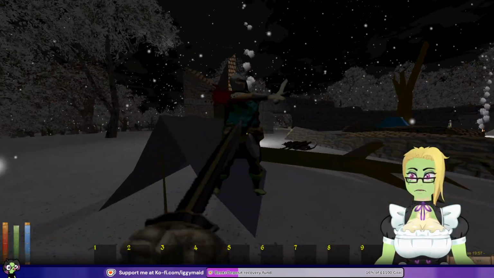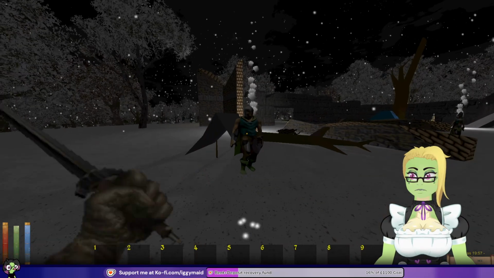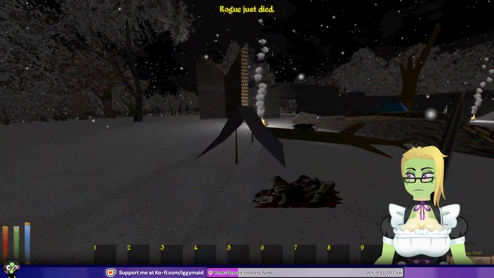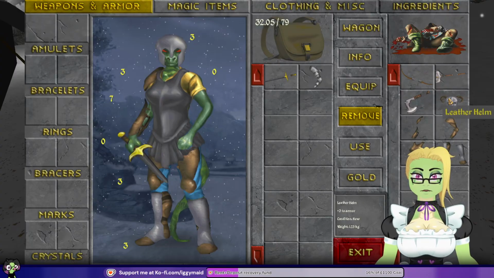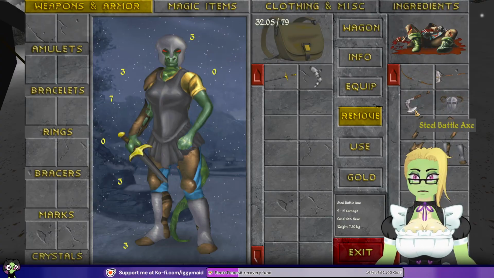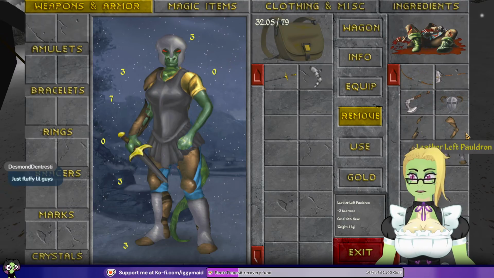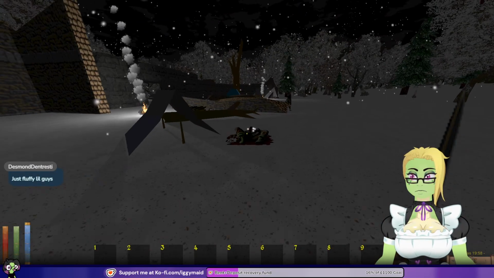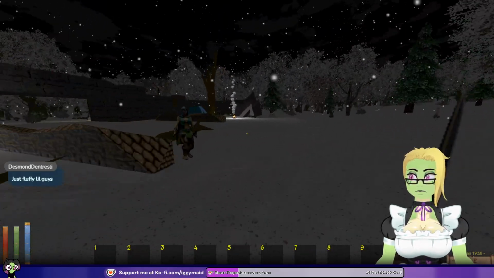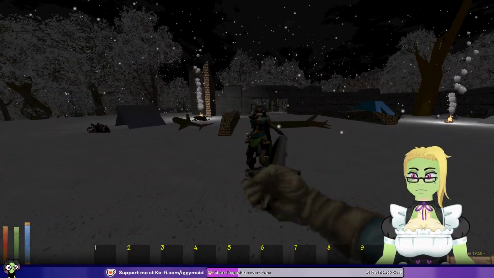You're standing on a tent? Come here. Yeah, I'm just going to keep swinging. If you get in the way, it's your own fault. +3 armor, +3. I don't have a left pauldron. I'll take that. Someone's shooting me. I saw an arrow fly by.